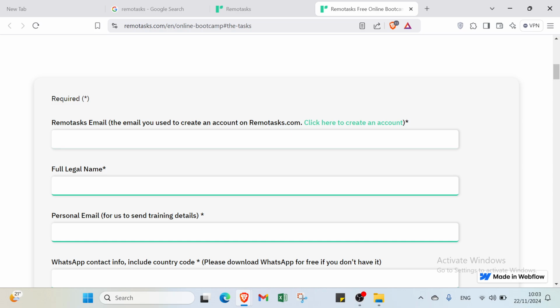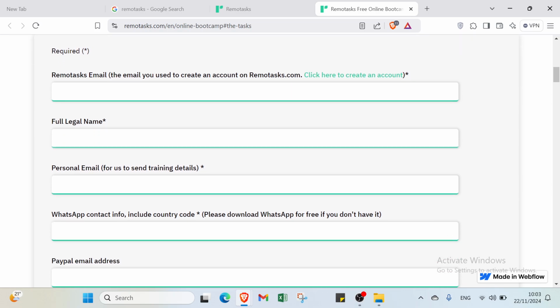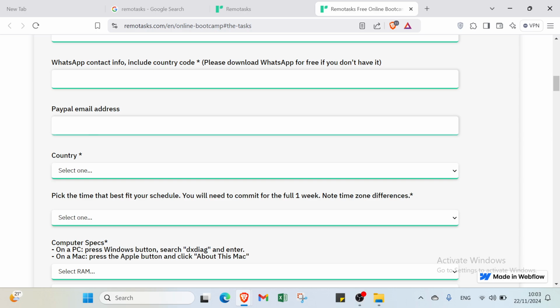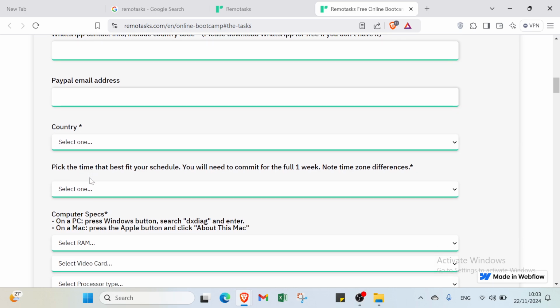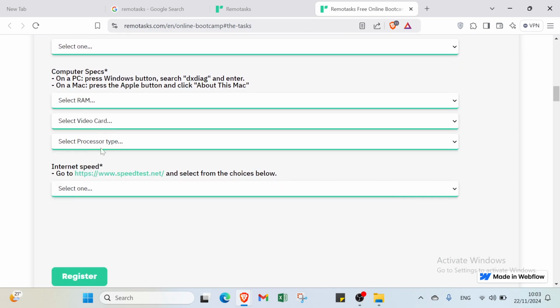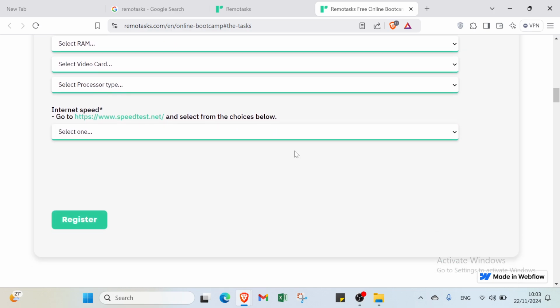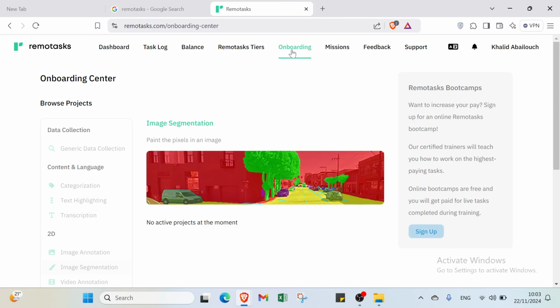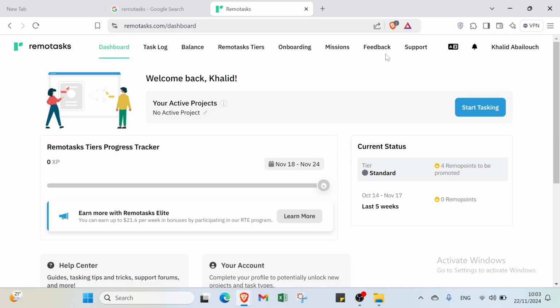So we have here you add your remote task email, full legal name, personal email, and we have also here contact, PayPal email address, country. Then we have here pick the time that best fits your schedule, computer specs. Then we have also internet speed, and you click register once you're done. All right, so this is important, and that's it for those things and how you can get started.